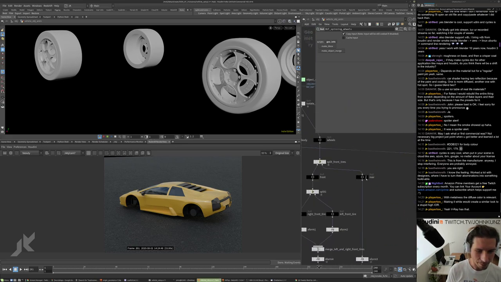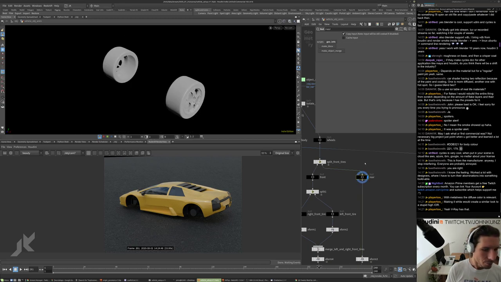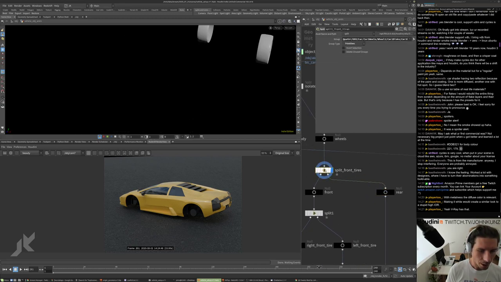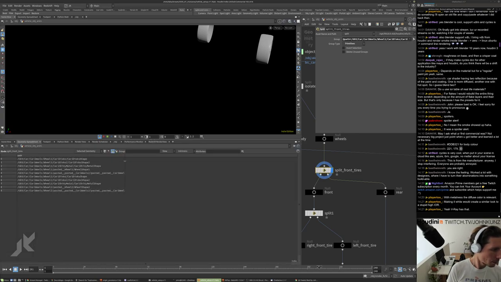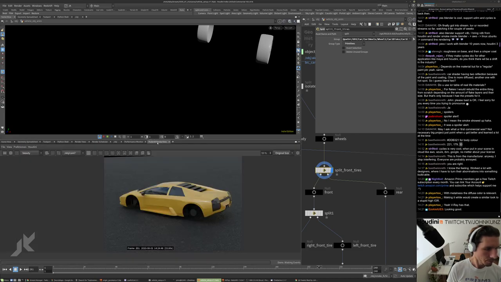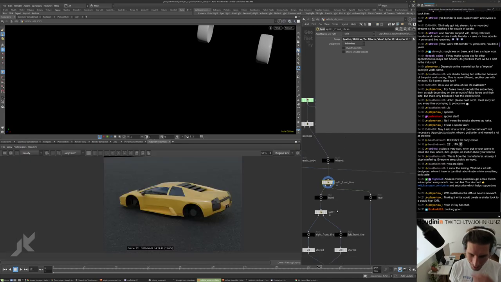So let's see what we have. The rear, the front. If I go to the spreadsheet, it does look like we should be able to split stuff up based off of the name, that path attribute. The hierarchy name. Looking good!